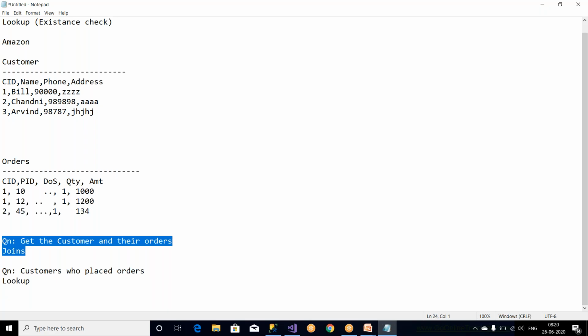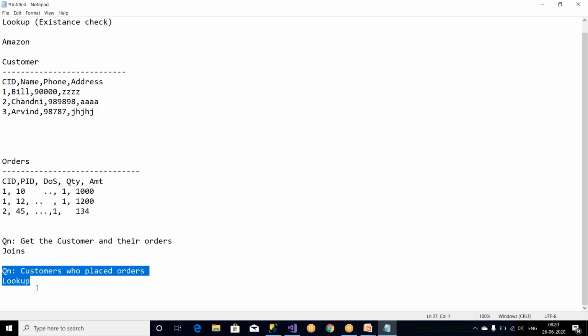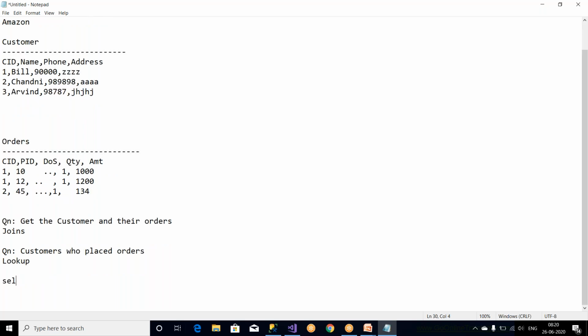Many people will have confusion: where should I use joins, and where should I use lookup? In the queries, normally we are going to be writing like this. Lookup can be written in SQL like this.